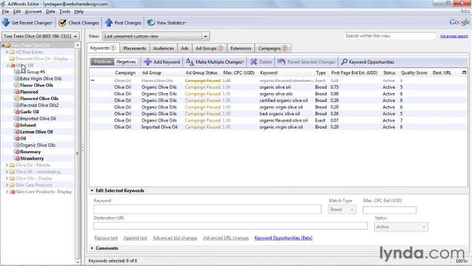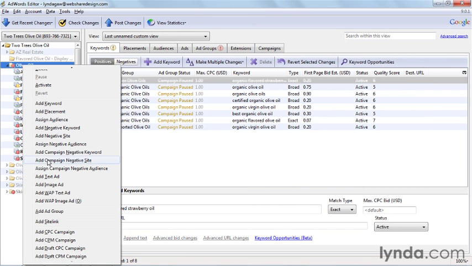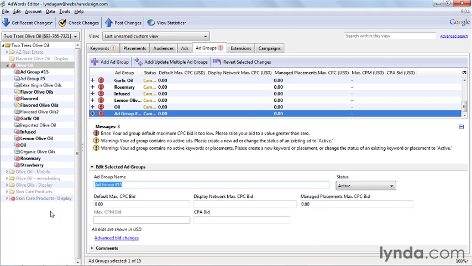Now, if we wanted to copy and paste these into a new ad group focusing on organic olive oil, we can do that very quickly. And we can clean up our duplicates and configure our ads and bids in a matter of minutes.